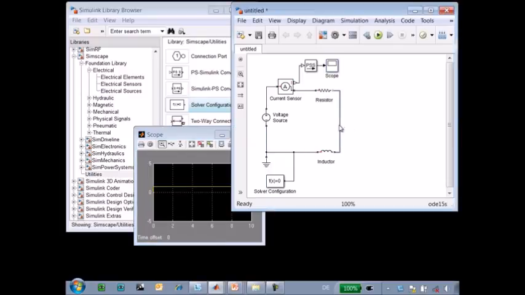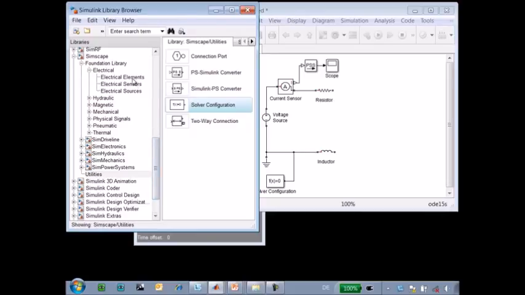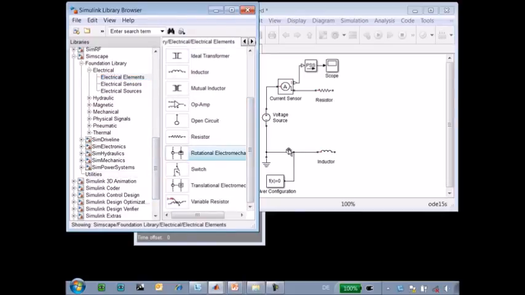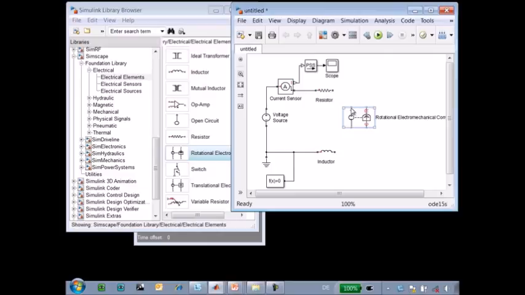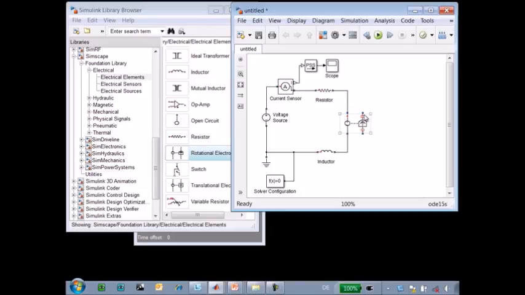Next, we'll model the mechanical portion of our system. To convert electrical power to mechanical power, we'll need a rotational electromechanical converter. This block allows us to exchange power between the electrical and mechanical portions of our system. It has 2 electrical ports and 2 mechanical ports. This mechanical port represents the shaft of our motor.